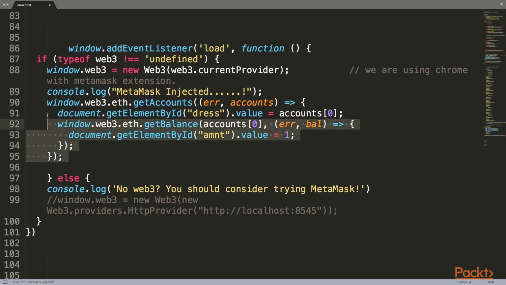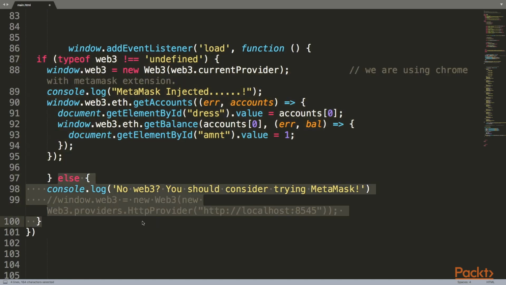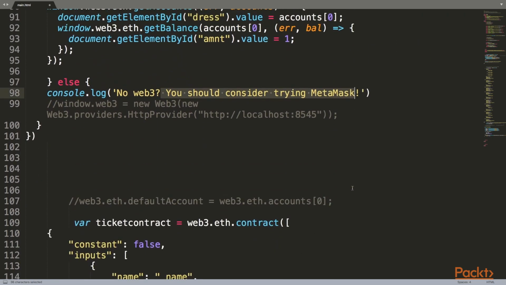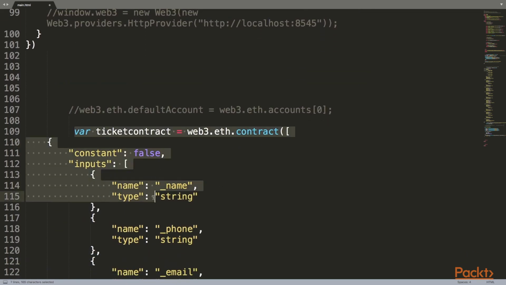After all this, if the Web3 is not initialized, then it goes to the else clause. In the else clause, we console log that Web3 is not initialized and we should try considering MetaMask. So once Web3 is initialized, and according to our automatic process the text boxes have the MetaMask address automatically, now we will be going through the ABI.